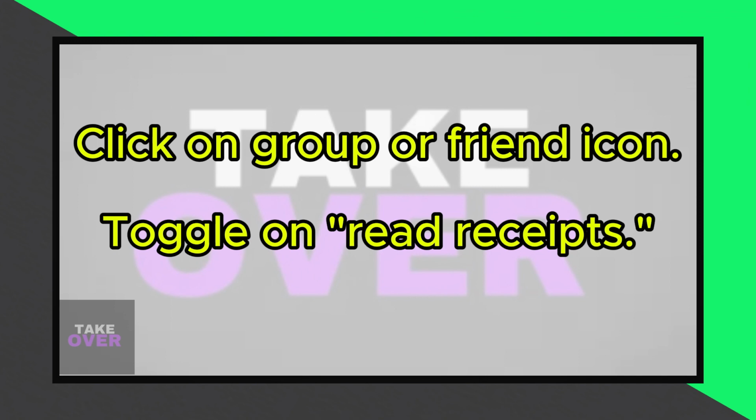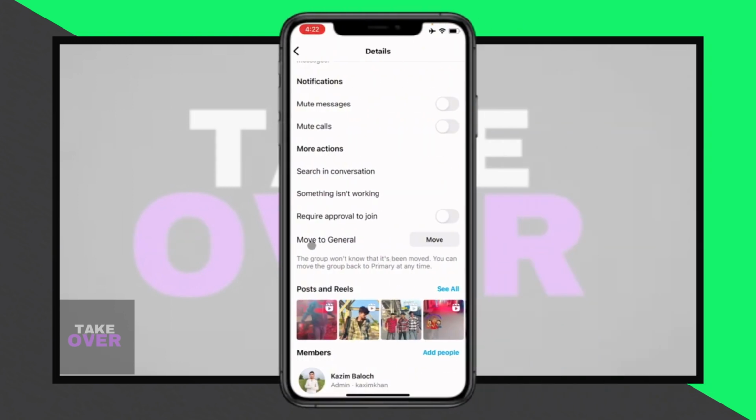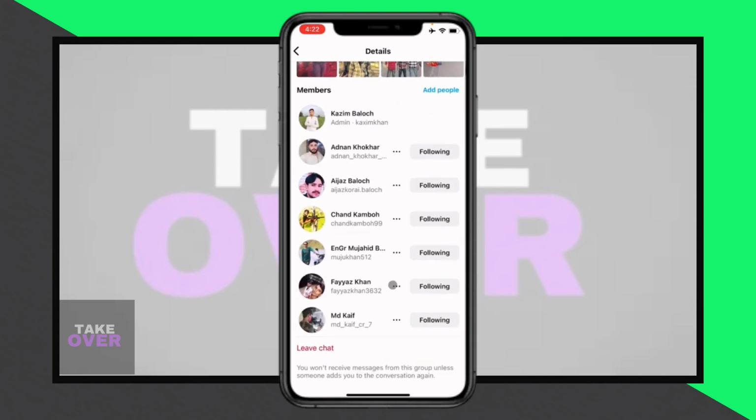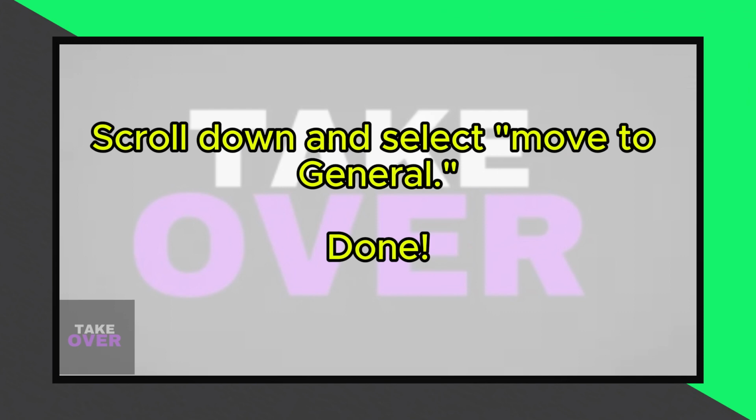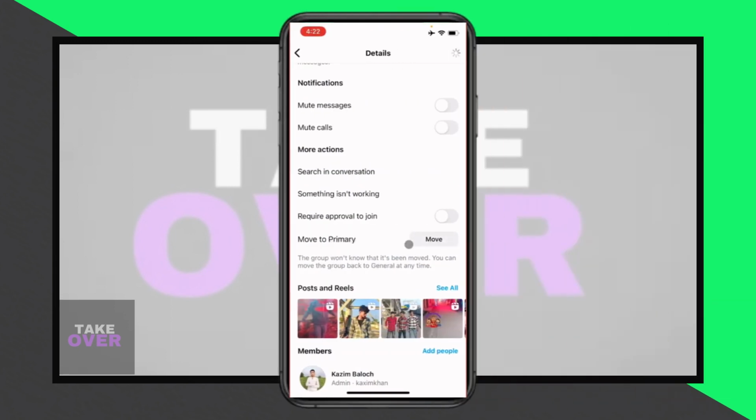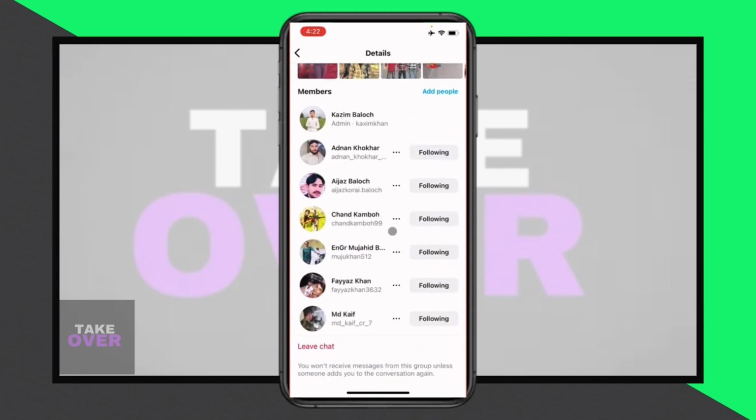After enabling Read Receipts, continue scrolling down until you see the option to Move to General. Click on Move and the chat will be relocated to another section. Once you've completed these steps, you should now be able to view the message without encountering the message unavailable error. That's it! By following these simple instructions, you can easily resolve the issue and access your messages on Instagram hassle-free.